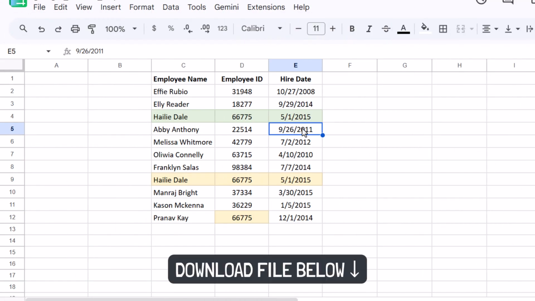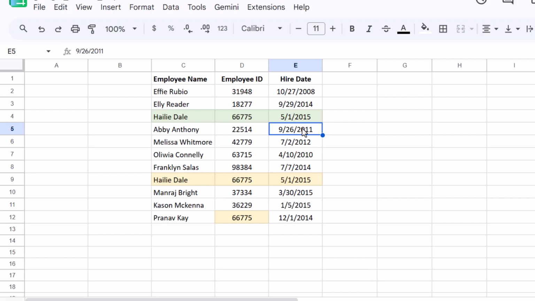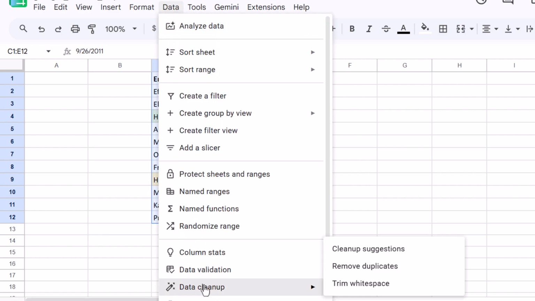So in our file, we have a list of employees, and Haley Dale appears to be a duplicate. And what I want to do is leave the green row, but remove the others in yellow after that. So I'll start by selecting all of my data, and I can use Control A to do that. Then I go to the Data tab, Data Cleanup, and Remove Duplicates.